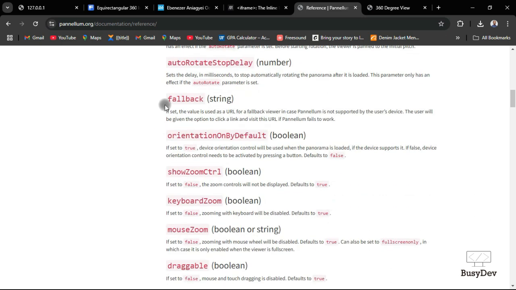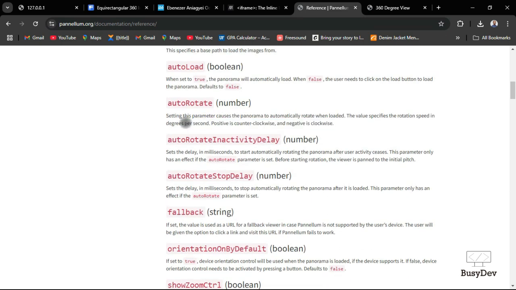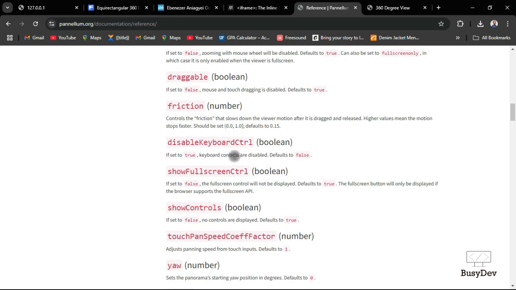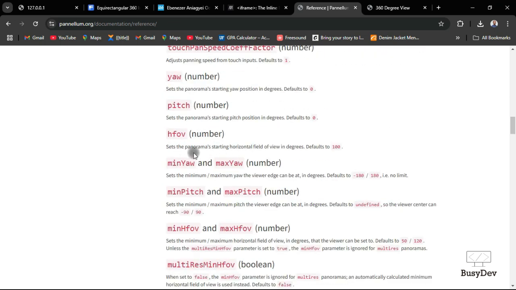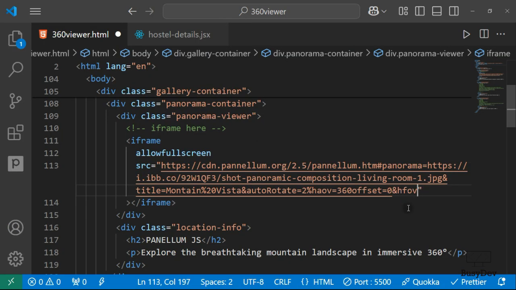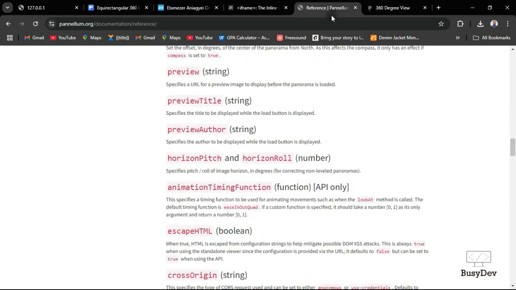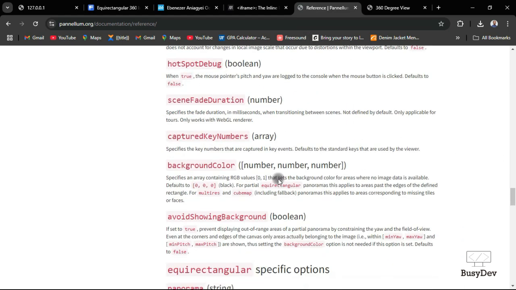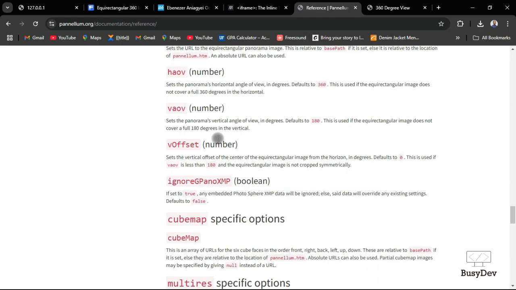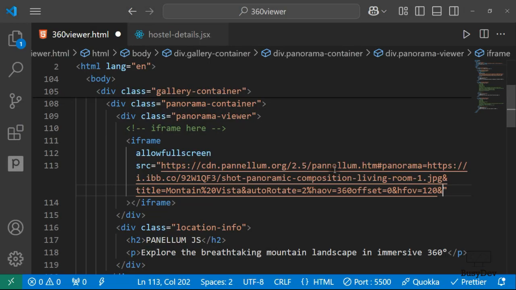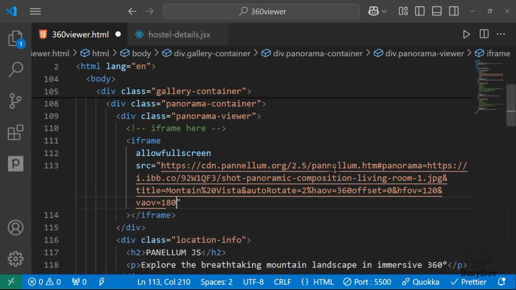Okay, so now let's look at what all these things mean. Auto rotate causes it to automatically rotate, like as soon as you reload your page, it automatically rotates. And then we have horizontal field of view. It sets the horizontal field of view, you know, when you reopen your page for the first time, you want it to be set at a certain angle. Okay, so I want mine to be set at 120 degrees. So I set it at 120 degrees, and then let me scroll down and show you something. You have the vertical angle of view too that you could actually set. The default is 180 degrees, but I want to specify it on my page.